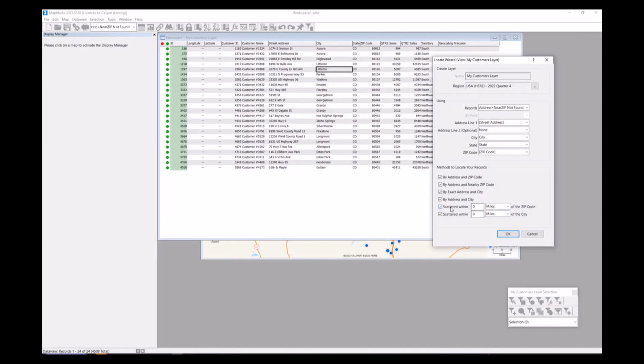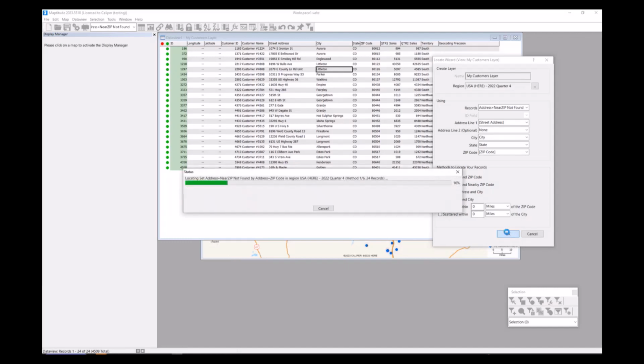So in the case that the street address was not found, we can choose to just locate them by their zip code or their city. So let's say I don't want this, I can uncheck those, and that will make sure that all of my addresses will be located by their address and not by their zip code or city.